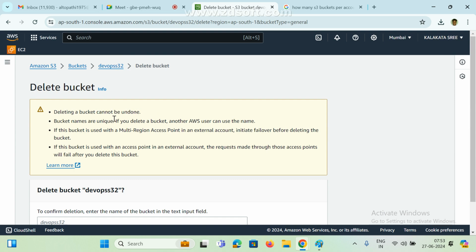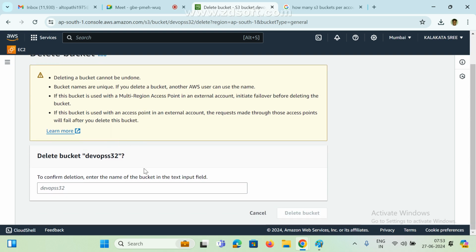Now here is an interview question. I deleted one bucket. Is it possible to undo here? No, that is not possible. And bucket names are in a queue. If you delete the bucket, another AWS user can use the name. If the bucket is used with a multi-region access point, an external account cannot use it. These are the points.